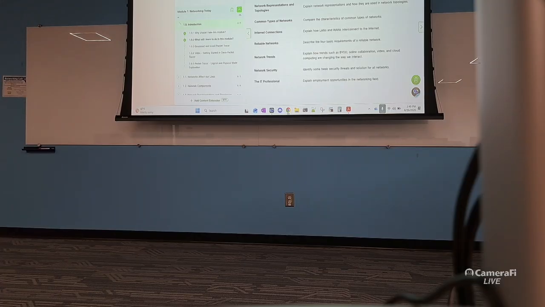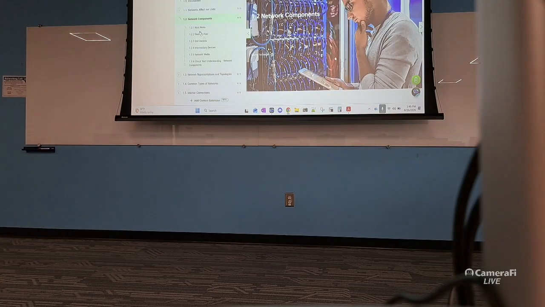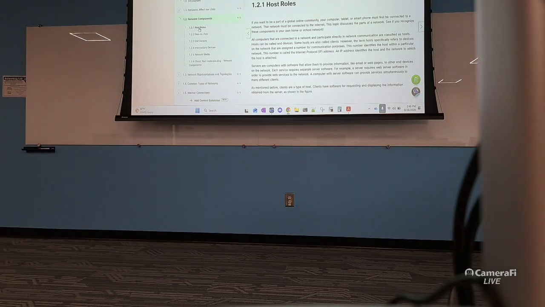All right. So you get the point. Networks affect our lives, right? Network components. Let's just jump there. We have these things called hosts. A host is basically just a device on the network. You can call it whatever you want to. A node is another name that we use for stuff that hangs on a network. Could be my phone, could be the PC in front of you, whatever.